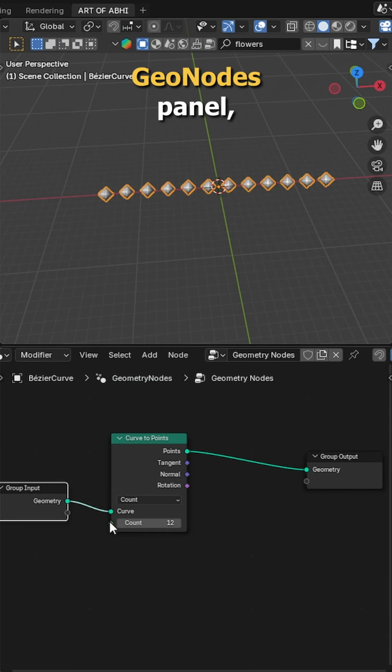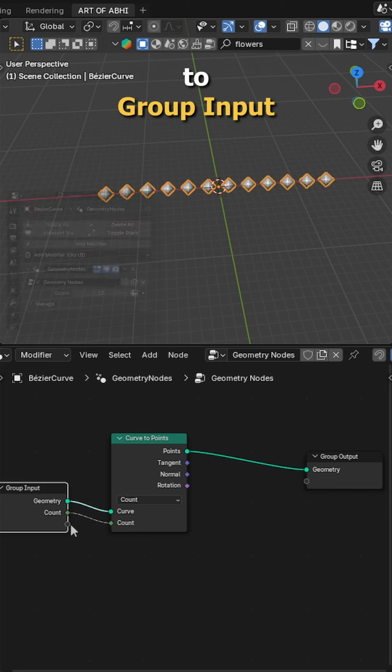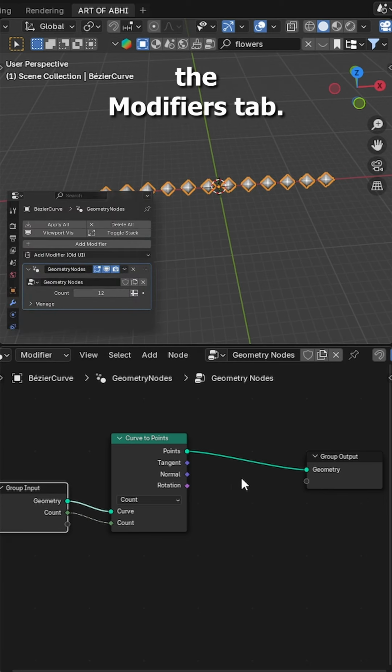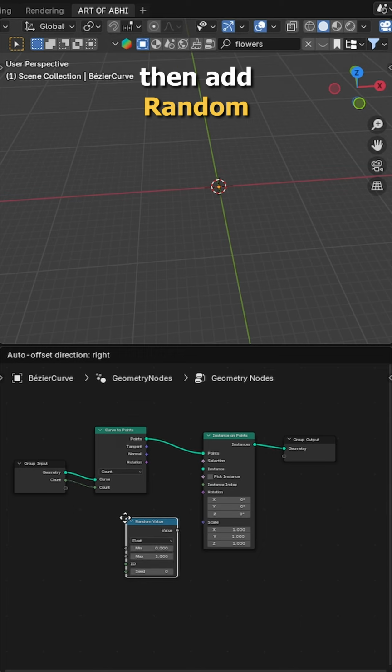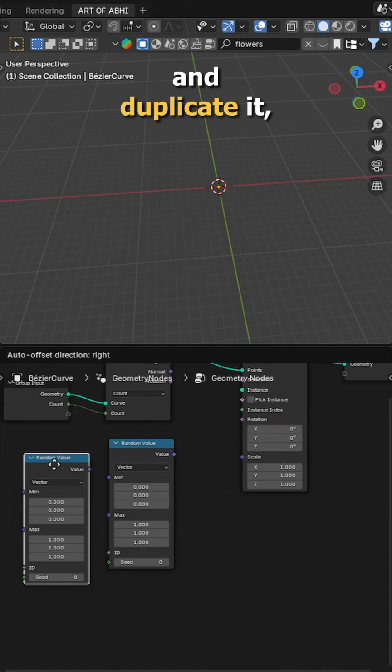Back to the geonode panel, connect the count value to group input so we can control the density later from the modifiers tab. Next, add instance on point node, connect it like this, then add random value node, set it to vector and duplicate it, set it to float.